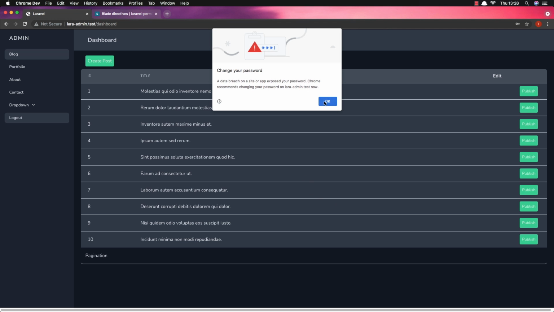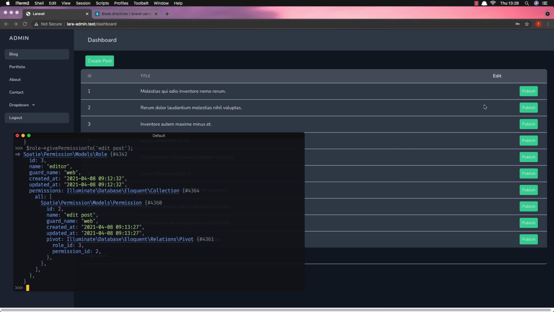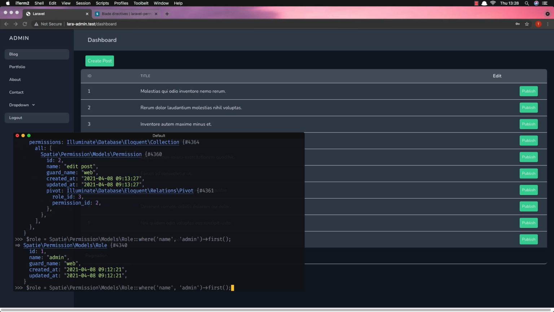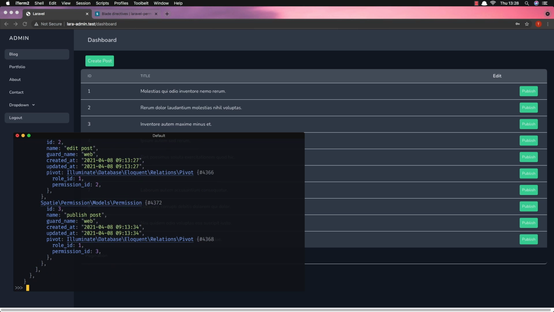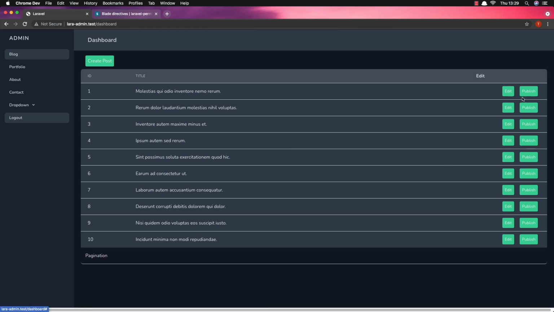And now we need to add the same thing here for the admin, so he can edit post as well, and find the role with name admin. Okay, and give it the permission to edit post. And now come here, refresh. Yeah, he has the permission to edit and publish post.